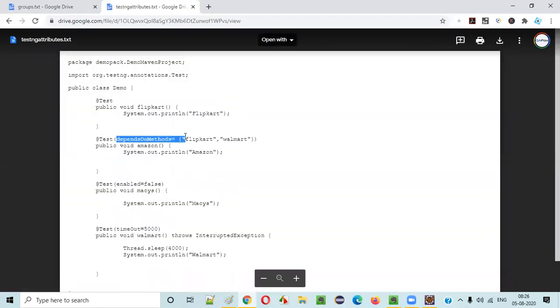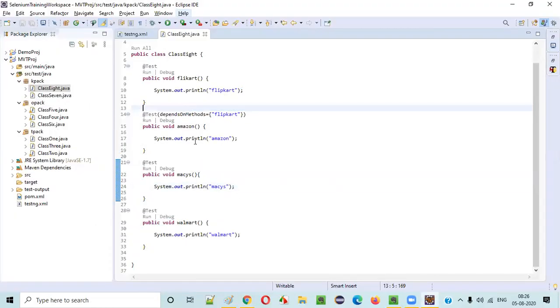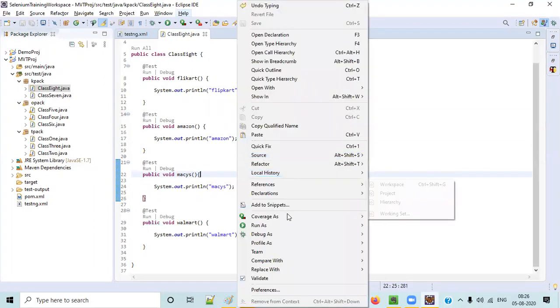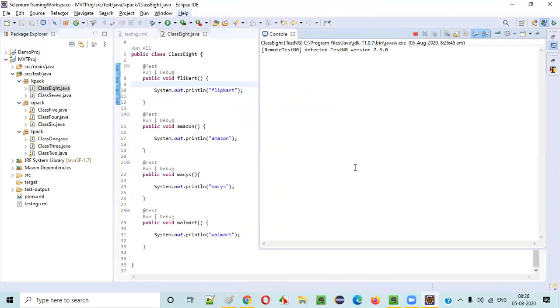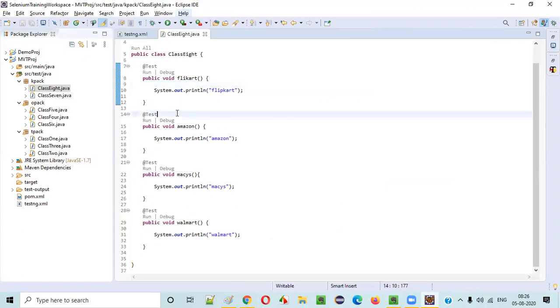Depends on methods is equal to. This is correct only. Okay, so let me remove this part and try whether I am getting an error. Save it. Run this. Right click, run as TestNG test. This time it is working, but now I am putting this depends on.